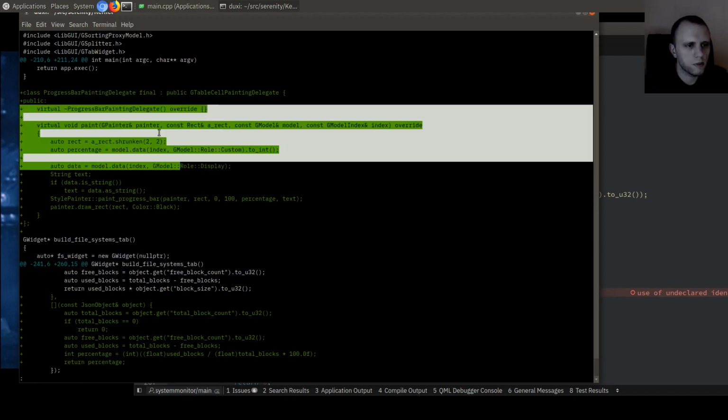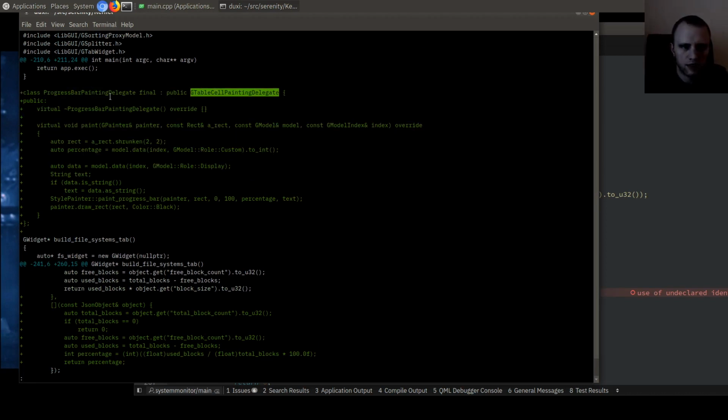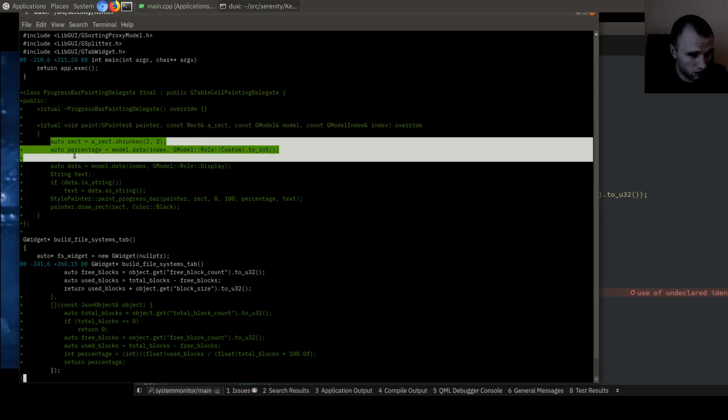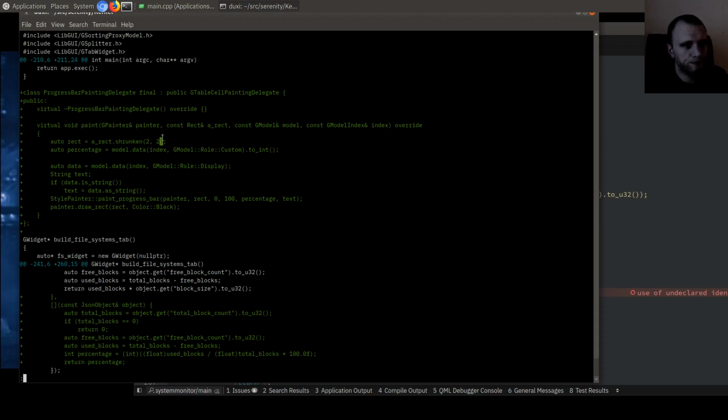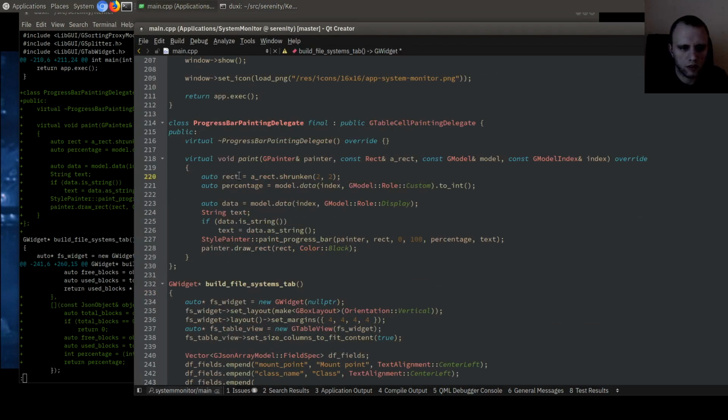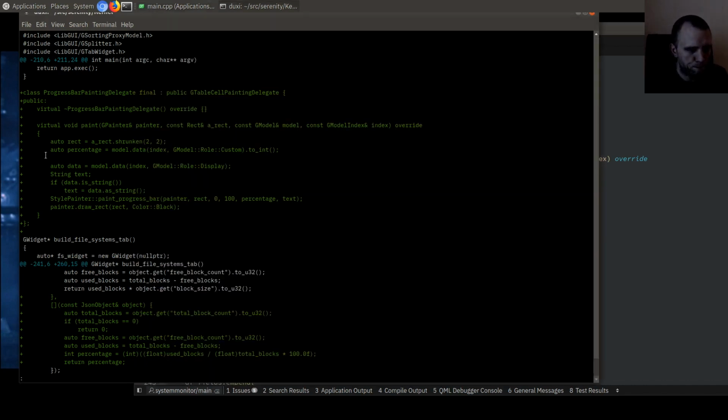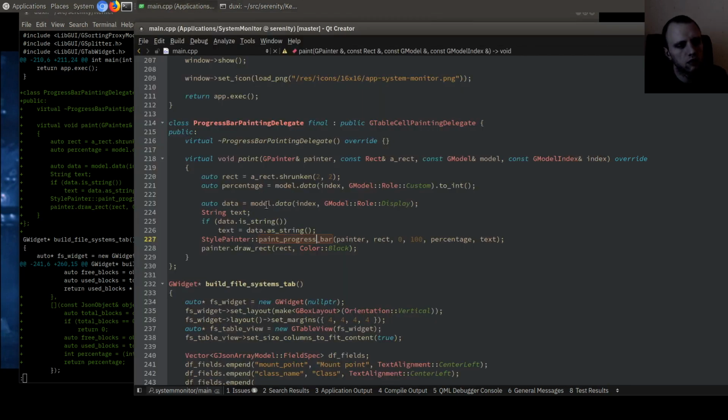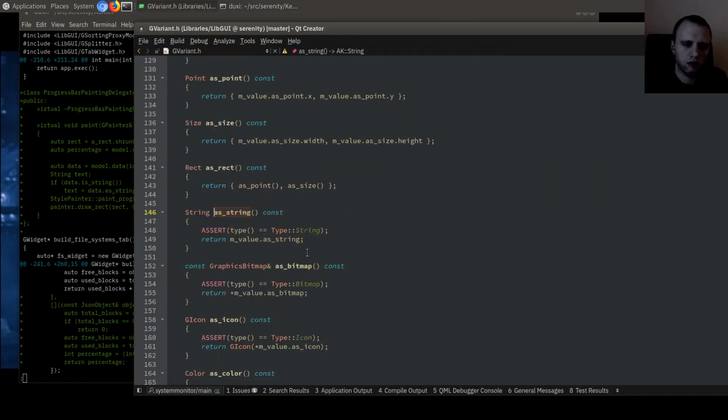Okay, so the progress bar painting delegate is an implementation of one of these guys. It's final because we don't subclass it, and it takes all of these arguments. And we don't need the temporary there for the rect anymore, I think. It's used in 2 places. Oh, okay, then we still need it. And to get the string, yeah, that makes sense.